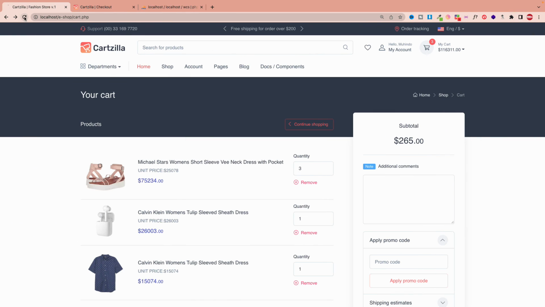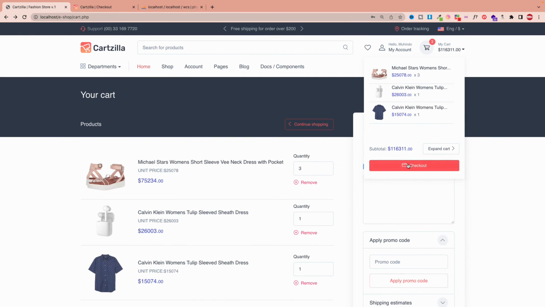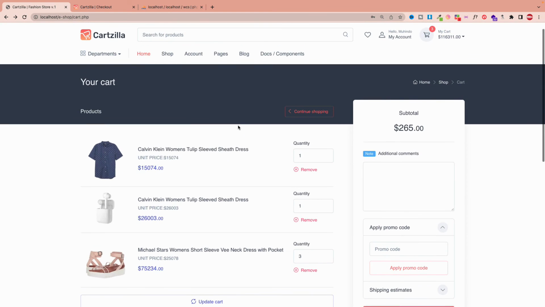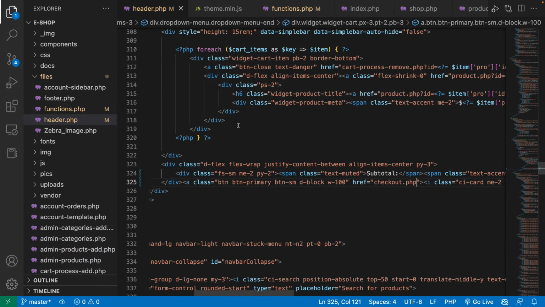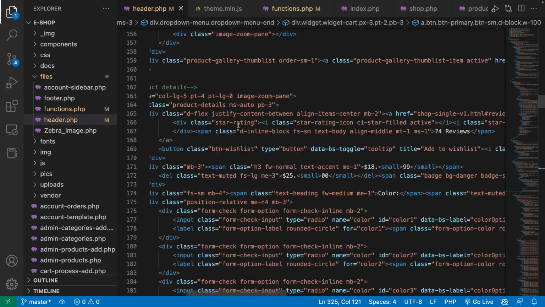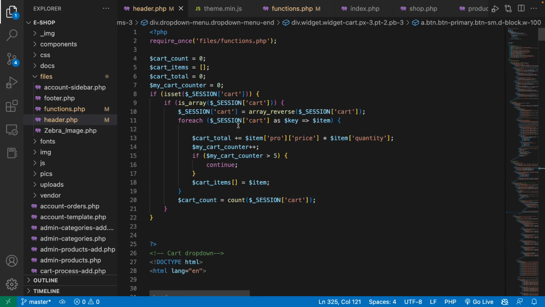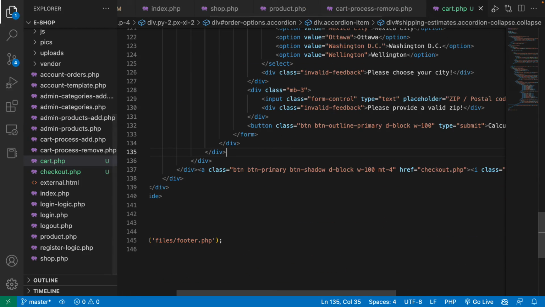So if I refresh and someone clicks here and clicks on checkout, it should be taken to checkout.php. So let's go ahead and implement the logic of checkout.php. First of all, we're going to put the header and footer. Okay, header and footer. So it will look much like cart.